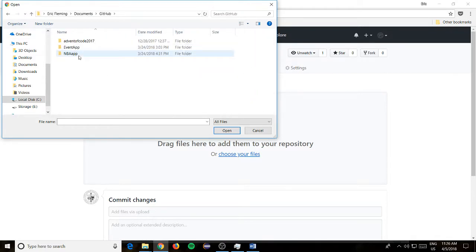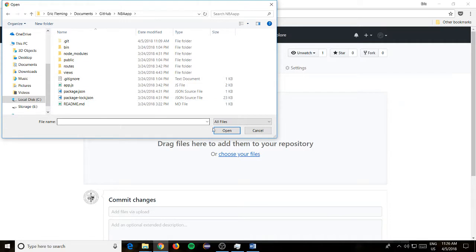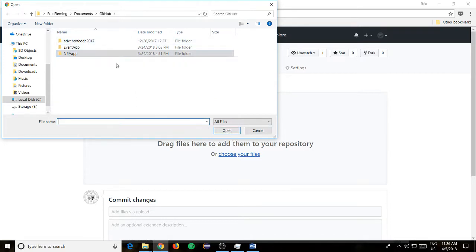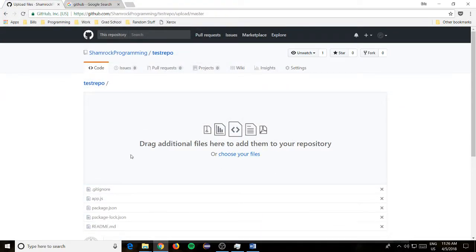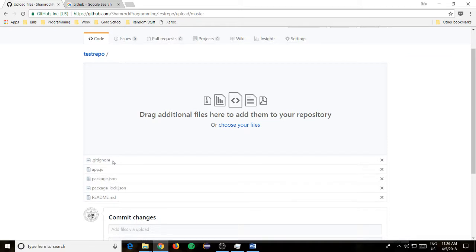GitHub. I chose this one. Or did I not go back? That one. Choose your files. Okay, fine, I'll do all of them. Open. Bing, bang, boom. See, notice it didn't give me the other ones, which is fine.